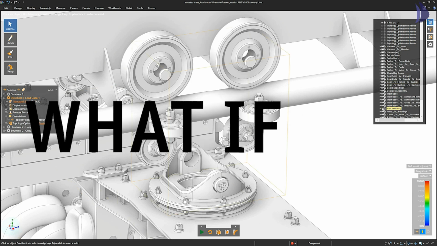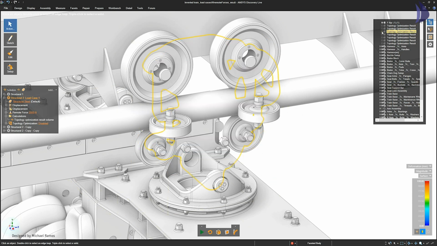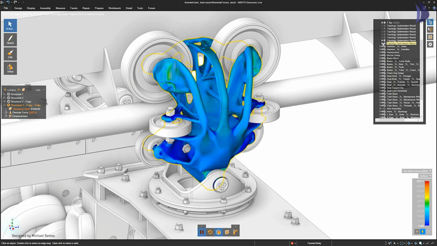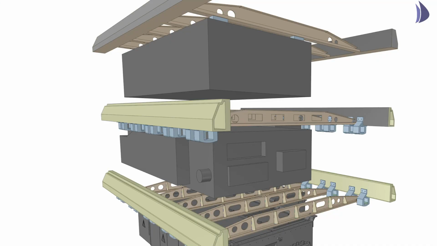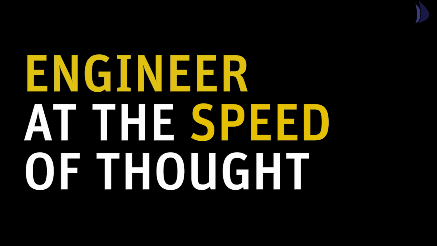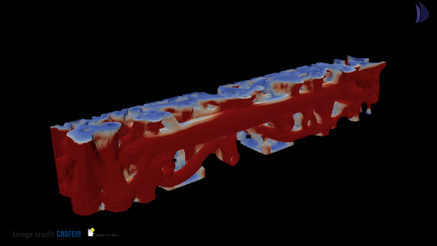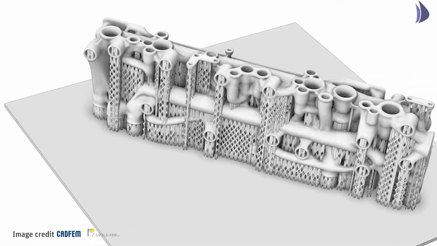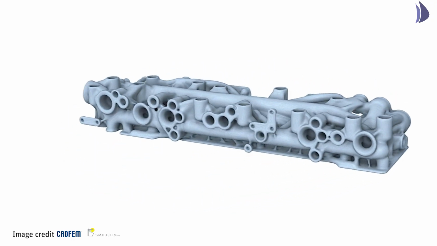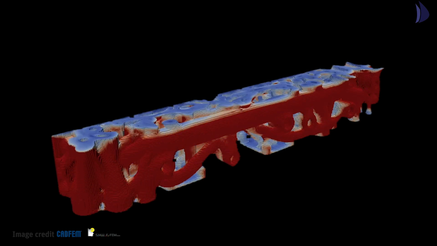What if you could evaluate the impact of design change instantaneously? What if multiple components became one? What if simulation became easy? It's time to engineer at the speed of thought. Discovery preps for printing, generating designs that are not just print-ready, but also unlock the full potential of additive manufacturing.